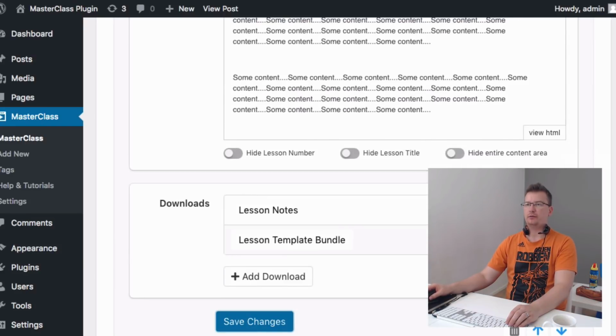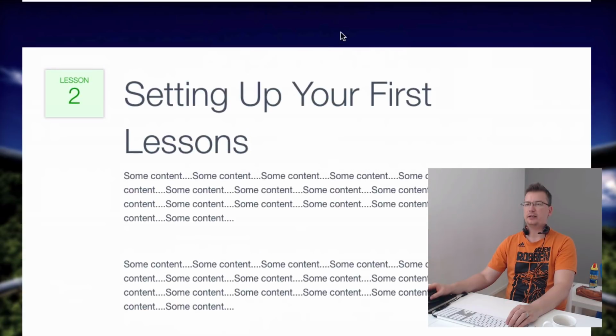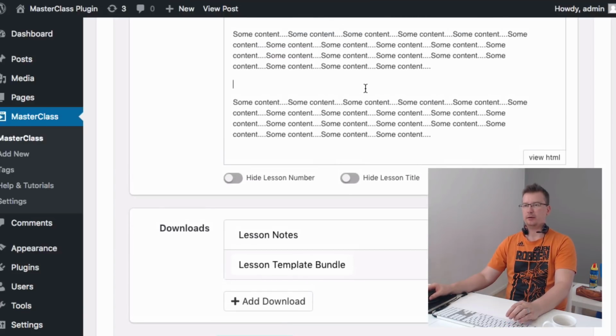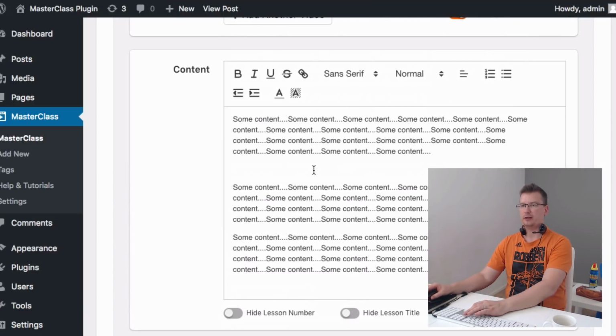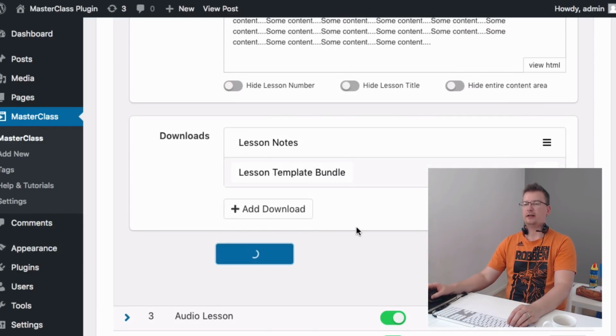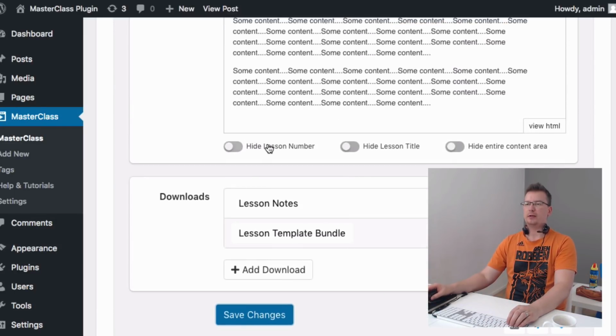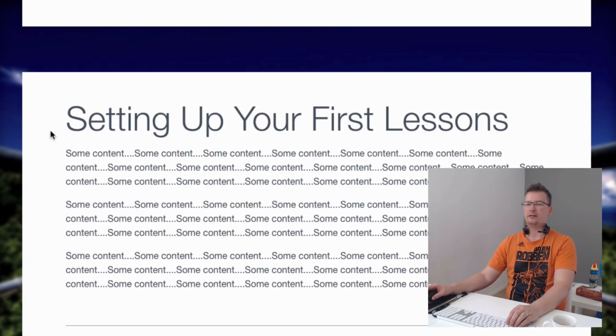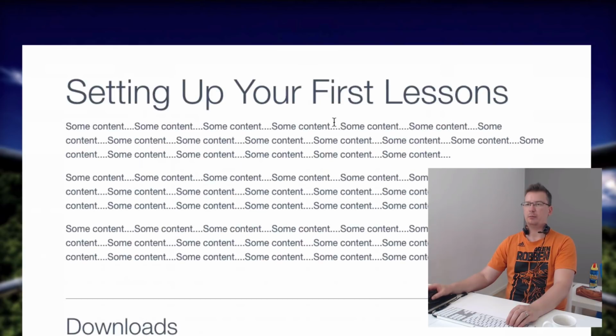So by default, if we have a look at the lessons and scroll down here, in the content area we've got a lesson number 2 here and the lesson title there and some lovely content there. If we go back here, and well, we've got double spaces going on there. Let's just save that. What we can do is get rid of that number there. So let's just save changes, reload this, and now you can see there's no number there at all. We've still got the title and the content, and this is down the bottom of the page.